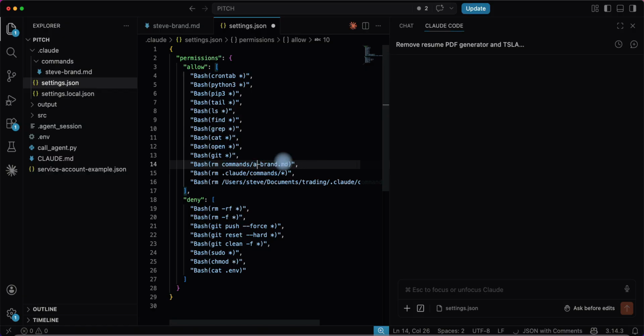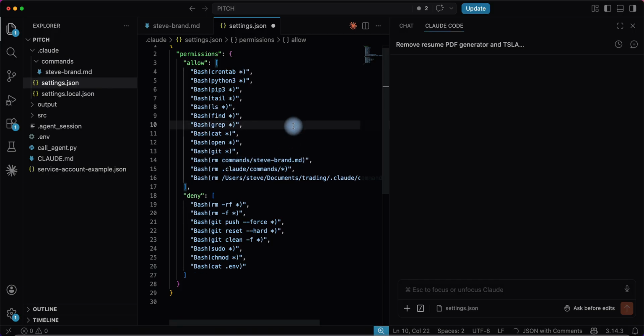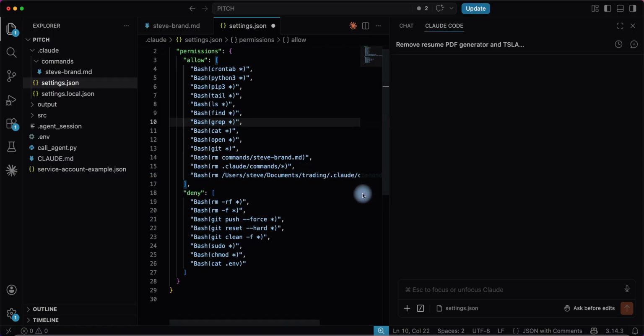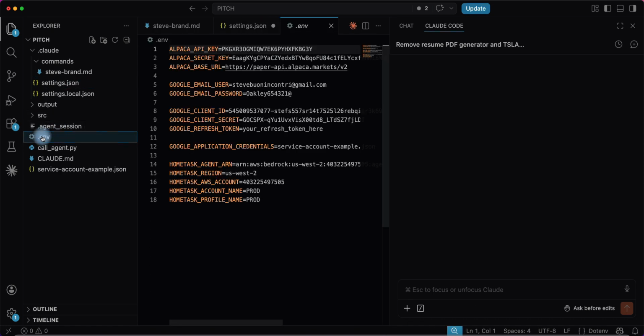This is the brand that I copied. If I want to remove Steve brand, I could do that. But in order for me to remove Ollie's brand, I had to put this command in. So just keep that in mind, that I'm trying to do things safe here. I'm getting prompted every time I want to do something, and I'm going to ignore everything else.